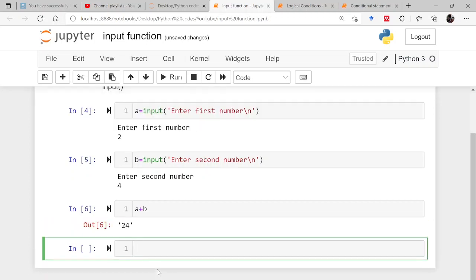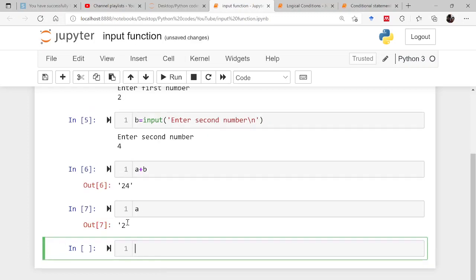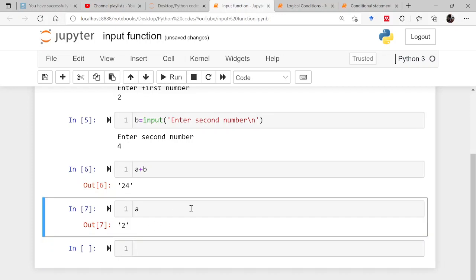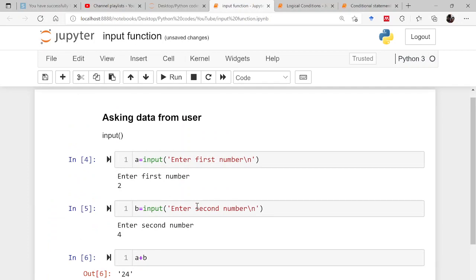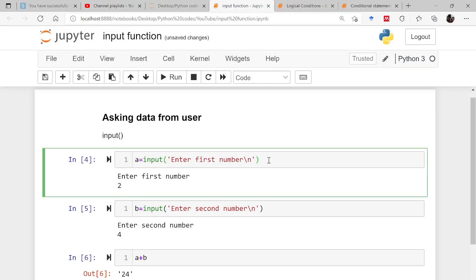Why? The reason for this problem is that the moment you use the input function, it takes the input and returns it as a string. So if you type a, it shows 2 in inverted commas. That simply means it is a string. As engineers, if you want a string, keep it like this. Otherwise you have to typecast.